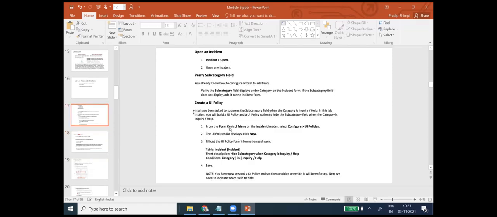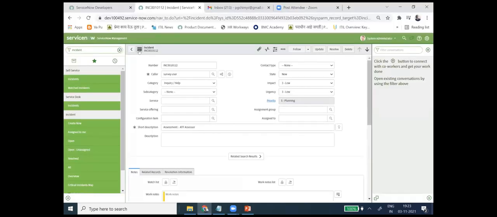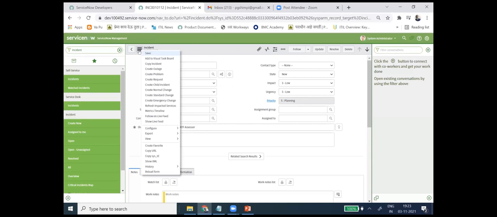Okay, for that, you have been asked to suppress, suppress means hide, the subcategory field when the category is inquiry or help. So in this lab section, we will build the UI policy and UI policy action to hide the subcategory field when the category is inquiry or help. First we'll go to the form control menu on the incident header and select configure UI policy. So here I will select configure UI policy.